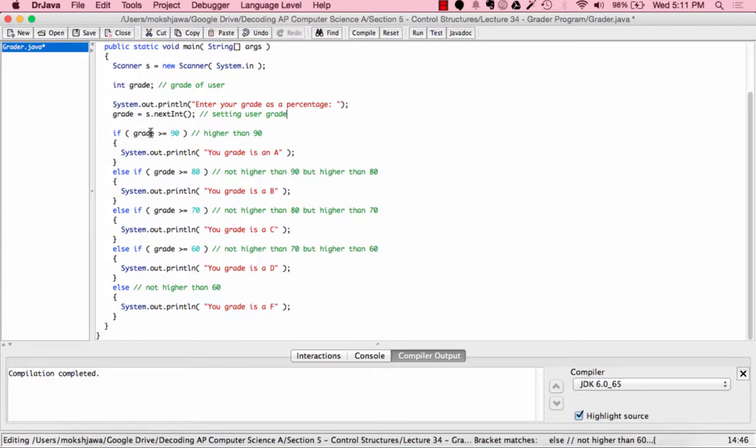So if grade is greater than or equal to 90, which basically means if the integer that the user has inputted is 90 or higher, we're going to print out "Your grade is an A." And then if it's not 90 or higher, but it is 80 or higher, so this condition comes out to be true, then we're going to print out "Your grade is a B." Now as you can see, the first time we used the if keyword. Here we're using the else and the if keyword because we're using another if. So besides the first one, everything else starts with else if.